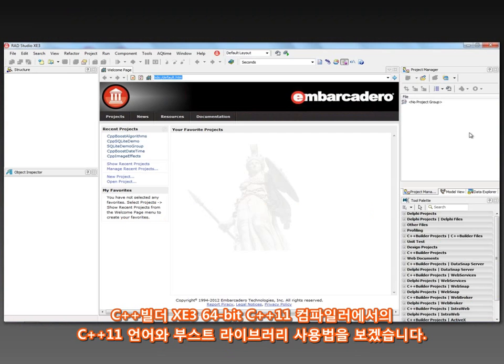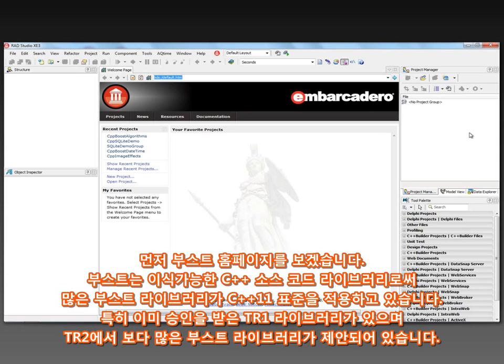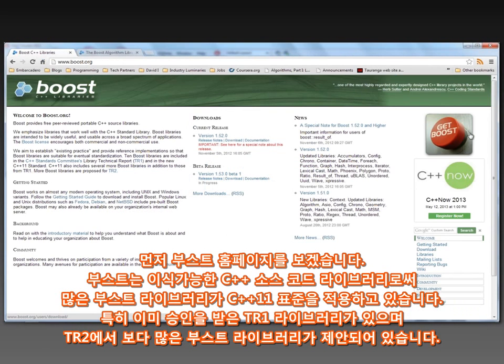In this video, I'm going to show you how to use C++ Builder XE3's 64-bit C++11 compiler to work with the Boost library and the C++ 2011 language. First, let's take a look at the Boost homepage. Boost is a set of peer-reviewed portable C++ source libraries.